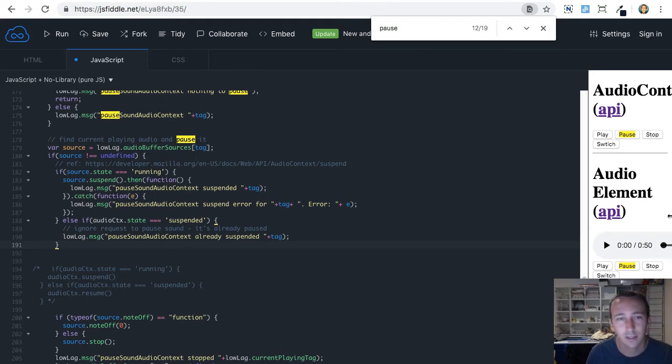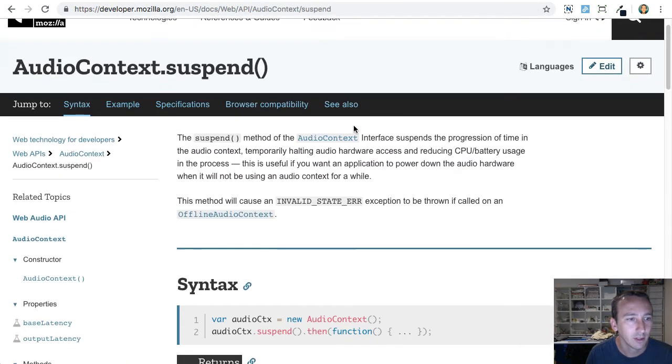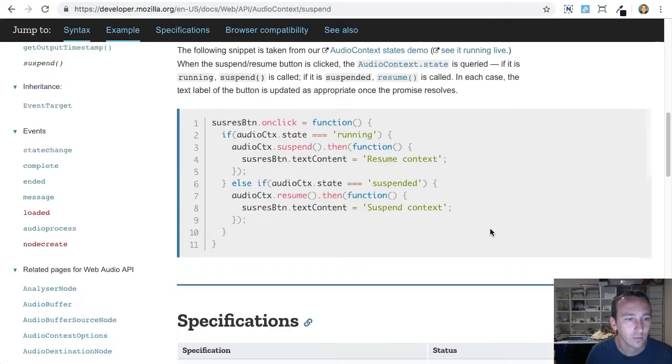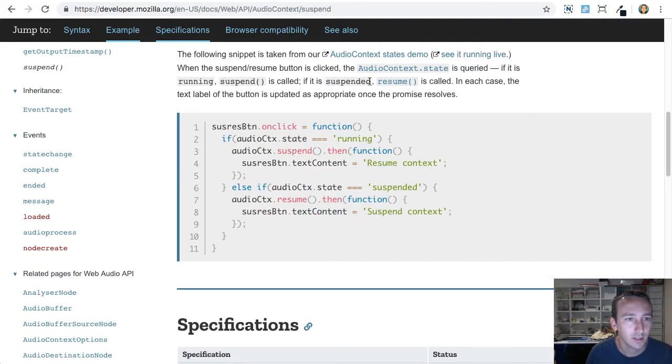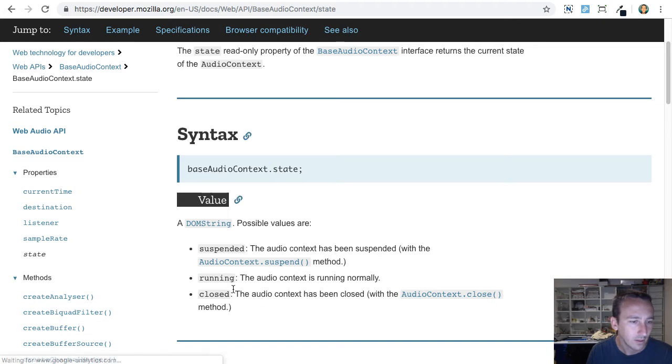It's not running and it's not suspended. I saw this somewhere. I might have got rid of it though. State suspended. Yeah, states. There's one other state. I'm trying to remember what it was. So suspended. Closed. Right, audio context has been closed. Fair enough.